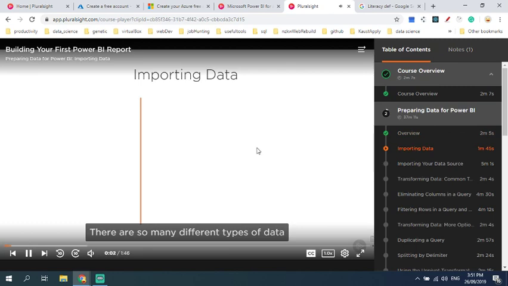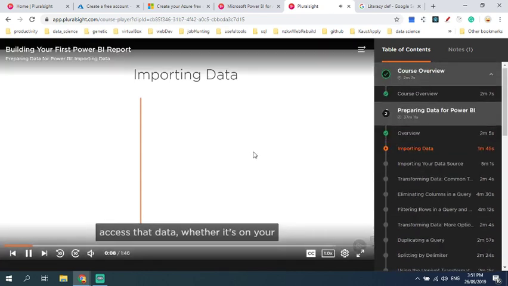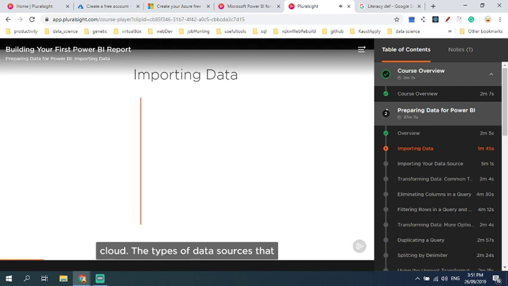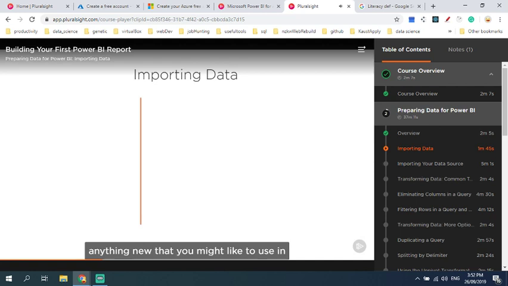There are so many different types of data available, and Power BI makes it easy to access that data, whether it's on your computer, on a database server, or in the cloud. The types of data sources that Power BI supports automatically is pretty extensive, and it's growing all the time. So whenever you update the Power BI desktop application, you should take a look at the data sources to see if there's anything new that you might like to use in Power BI.